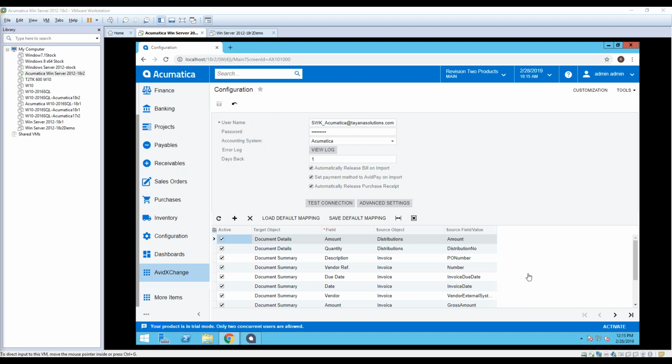In Acumatica, we have the setup screen where there's some mapping criteria that indicates how the fields are going to be mapped to your accounts payable bill. We do import and create AP bills for just AP invoices. We also create AP bills for purchase receipts. You can choose to automatically release them on import. You can also automatically release the purchase receipt, and we can set the pay method to Avid Pay. Obviously, we want to control these in here so they would not be controlled within the setup of the module.